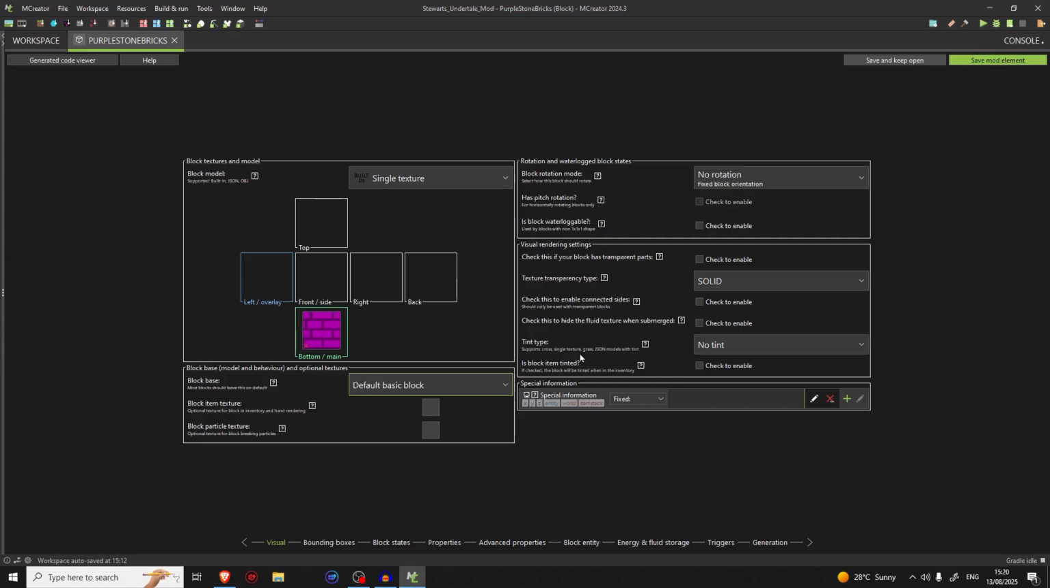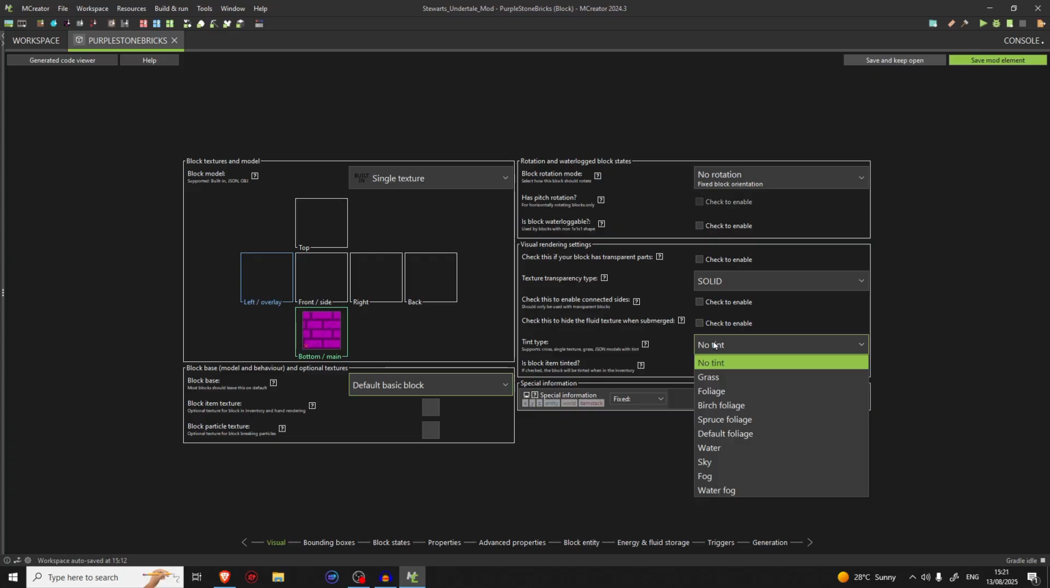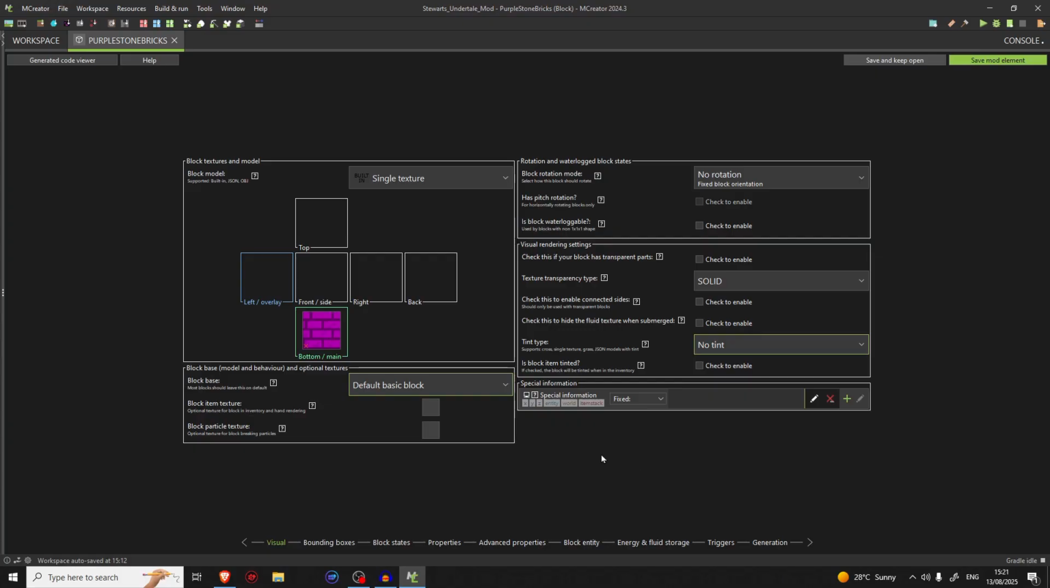Tint type, oh, this is used for grass, which allows it to change its color depending on what biome it is. So you can do grass, foliage, birch foliage, spruce, water, sky, fog, water fog. Block item tinted. Okay, so it'll be tinted when in your inventory.